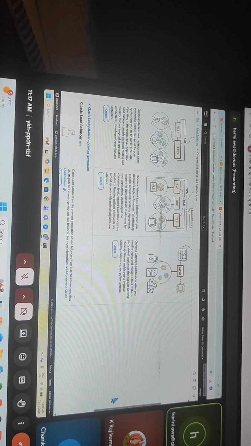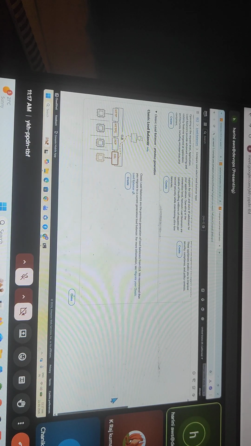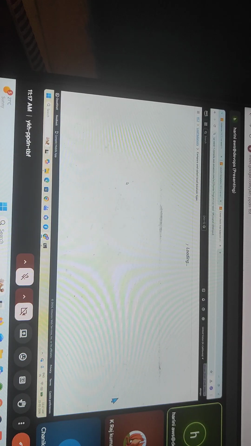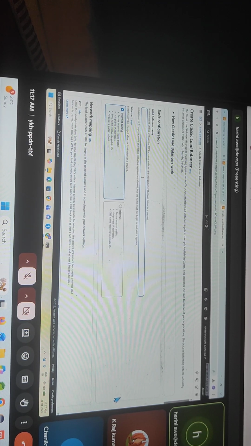Okay, now I want to take the classic load balancer. This is a classic load balancer. Now I want to create it. So that way you choose the classic load balancer. Classic load balancer has all the configuration features available. So that is the reason I want to take the classic load balancer. The load balancer name is mandatory. Now I want to create the classic load balancer.